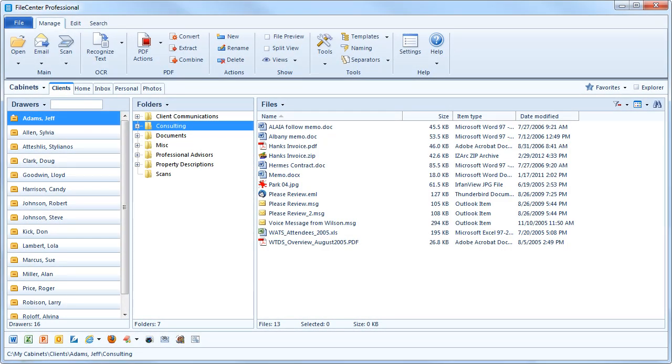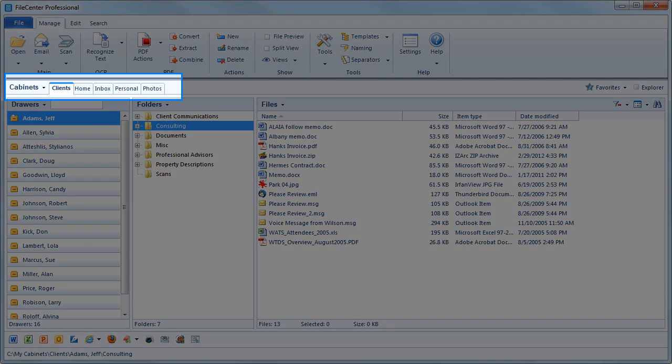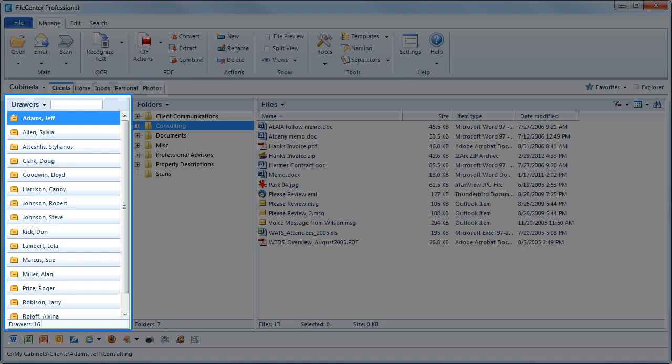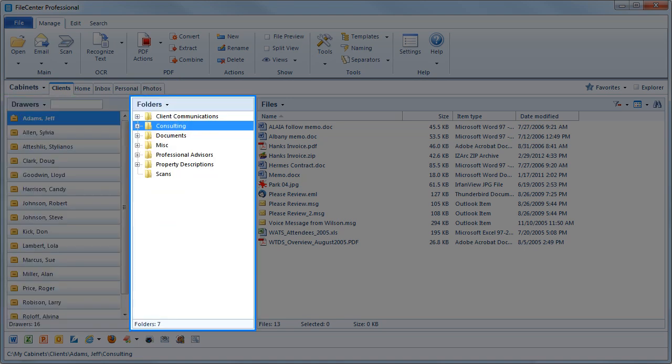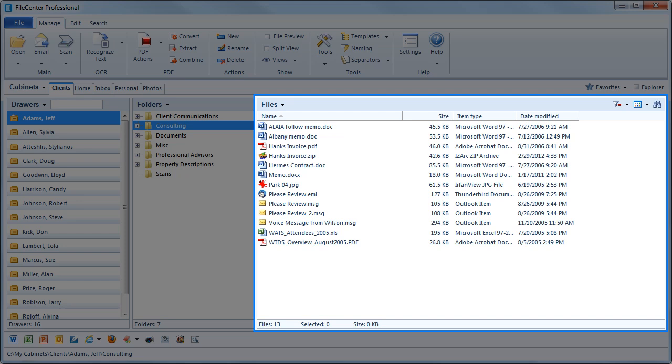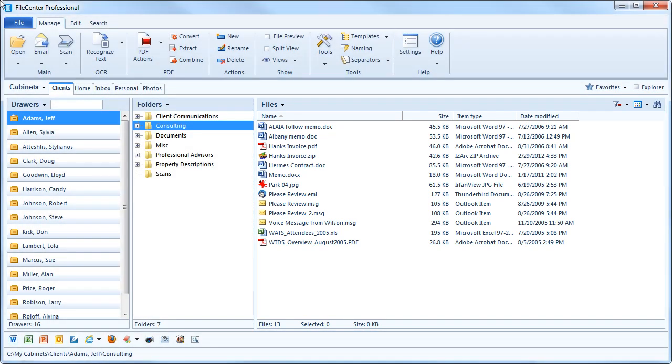FileCenter organizes files in cabinets, just like a regular filing cabinet. Each cabinet is a tab at the top. Drawers show up on the left, folders in the middle, and files on the right. This layout makes navigation lightning fast.